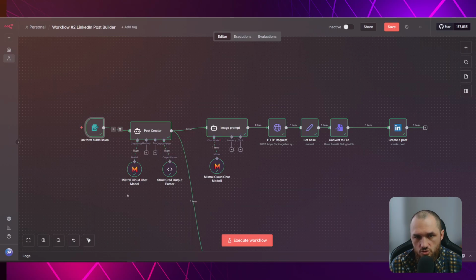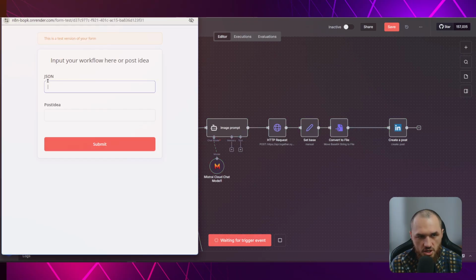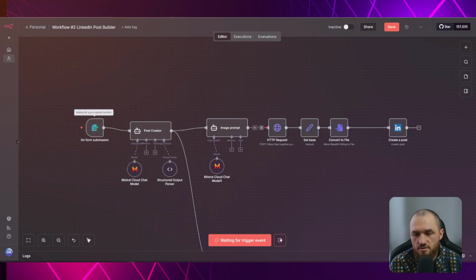This is how you can use workflow 2 from our 6 workflow series. The first workflow was for image generation for free. Now this one is for creating posts for free from a JSON of a workflow or from a post idea that you have. And this will be it for today.